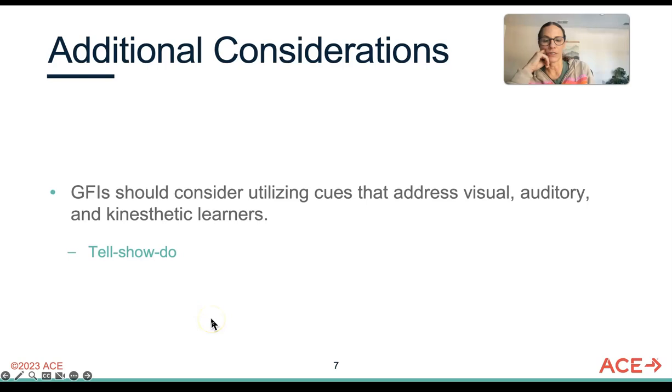Additional considerations: you definitely want to utilize cues that address visual, auditory, and kinesthetic learners. So you're telling them what to do, you're showing them, and visual is key. Coaches that just walk around and verbally tell, without giving a visual demonstration, leave people wondering what you're talking about. They might hear the name of the exercise 100 times. They still need to see what you're talking about. So you want to tell them, show them with correct form, and then have them do it. And that can be happening at the same time.